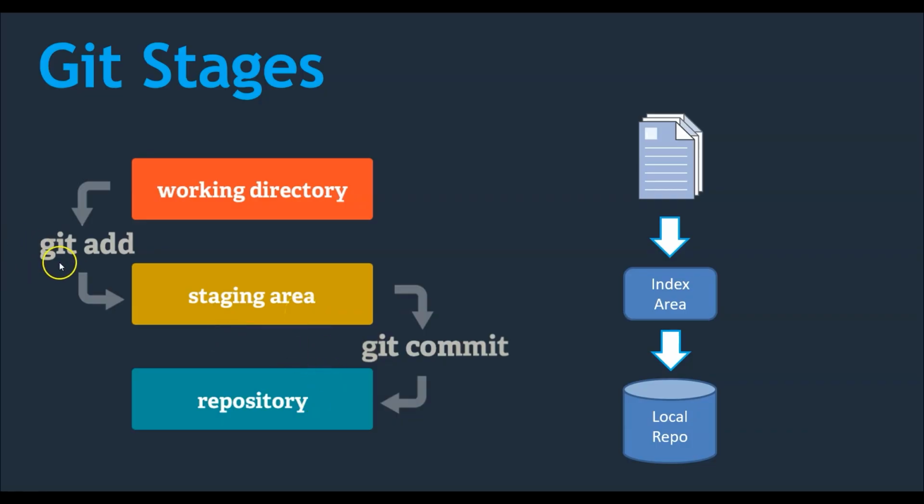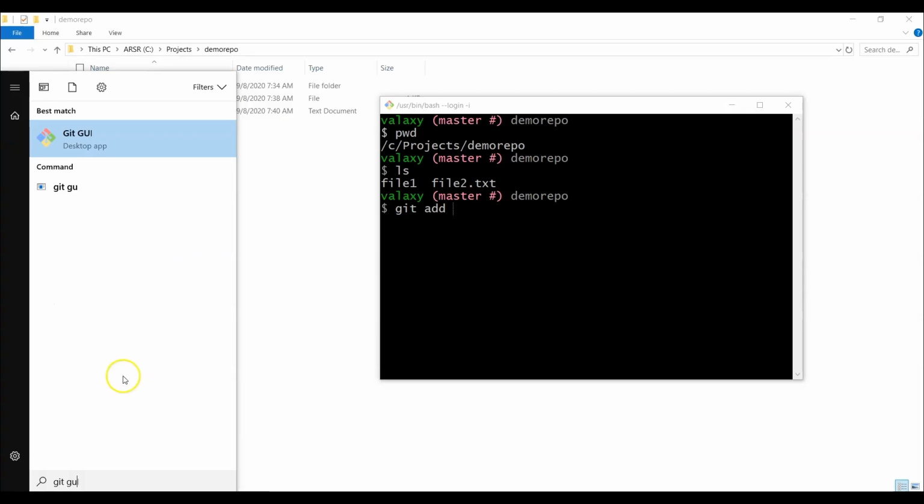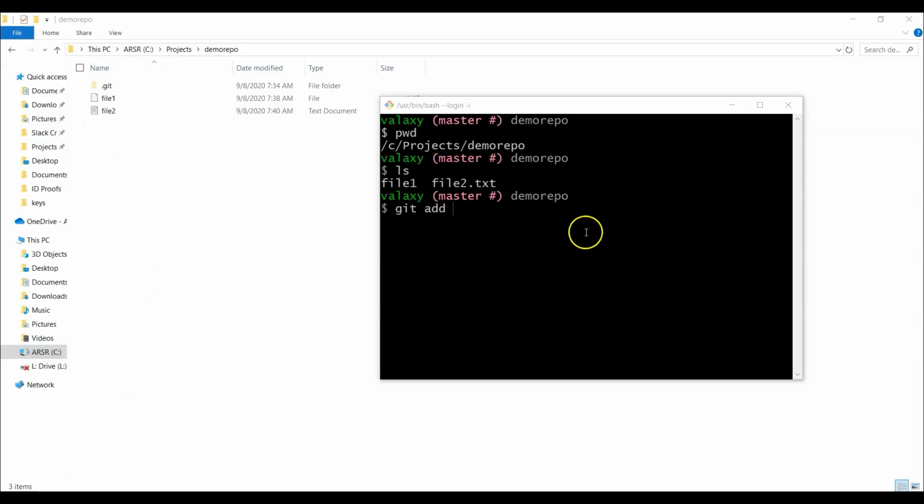To add our files to the staging area, we'll execute the command called git add. So this is our Git repository, and we want to add these files to our staging area. For that, we should execute git add. And you should execute commands only on your Git Bash. You cannot execute them on your Windows or GUI. If you want to execute those on a GUI, there is one more option, that is Git GUI. So Git GUI is the same thing.